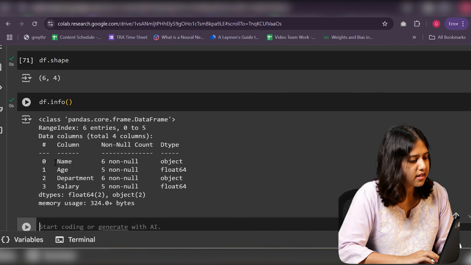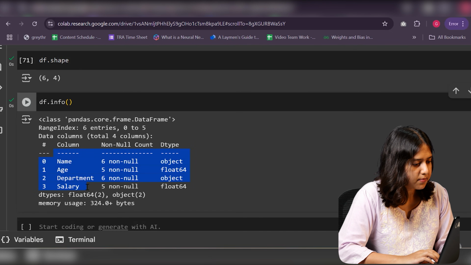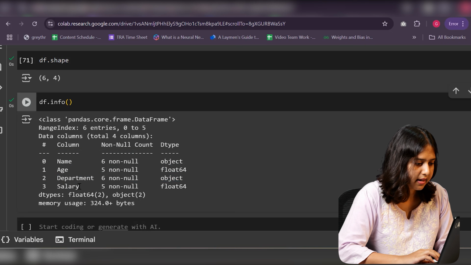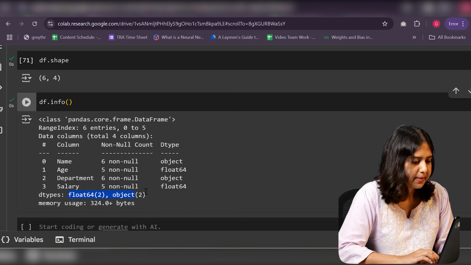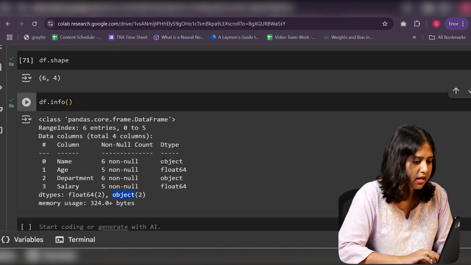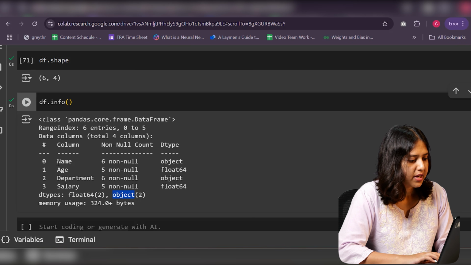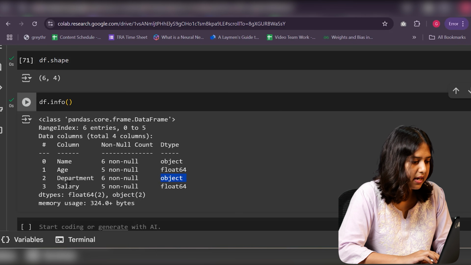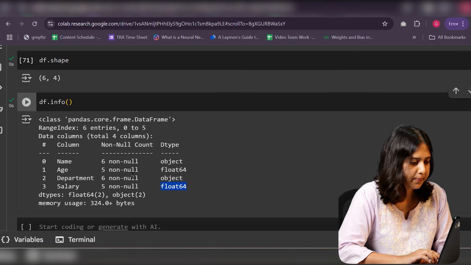So this is telling us that we have these particular columns: name, age, department and salary. And these are the data types in our column. So we have 2 columns having float data type and 2 columns having object data type. Name has object data type, age has float data type, department has again object data type and salary has float data type.